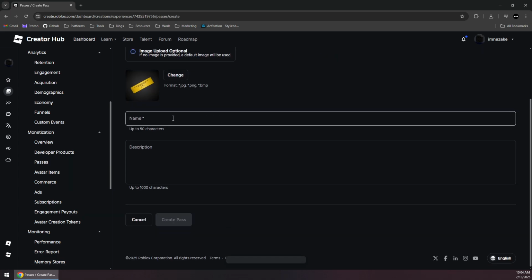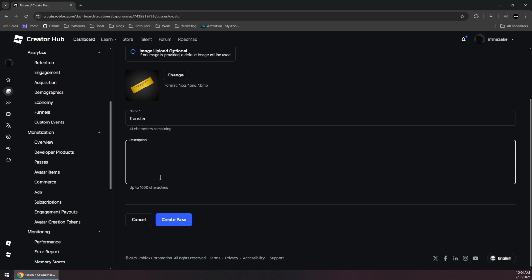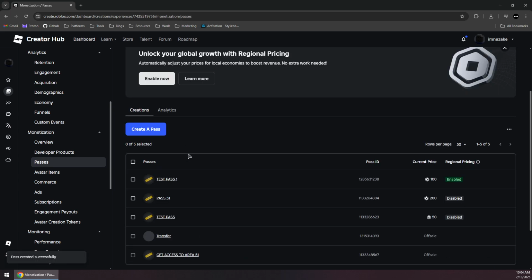So you want to click on create pass, and this is basically, you can call it transfer pass or whatever you want. It doesn't matter. You can also give it a description and click on create pass.